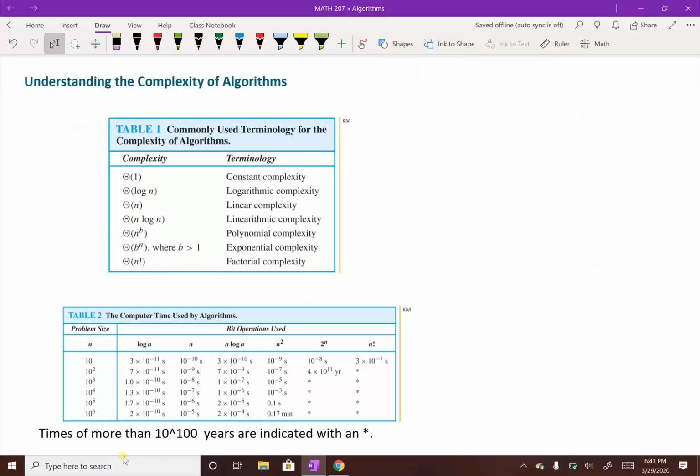When it comes to understanding the complexity of the algorithms, then the common use terminology are given in this table. When we say the big theta of 1 is a constant complexity algorithm, when we prove is a big theta of log n is a logarithmic complexity, big theta of n is a linear complexity, big theta of n log n is a linear arithmetic complexity, big theta of n to the power b, which is a polynomial complexity, and if you prove that is big theta of b to the power n, where b is greater than 1, is a exponential complexity, and big theta of n factorial is your factorial complexity.